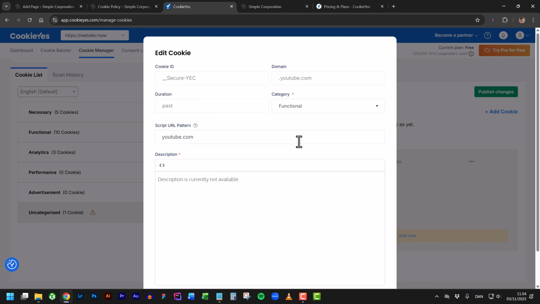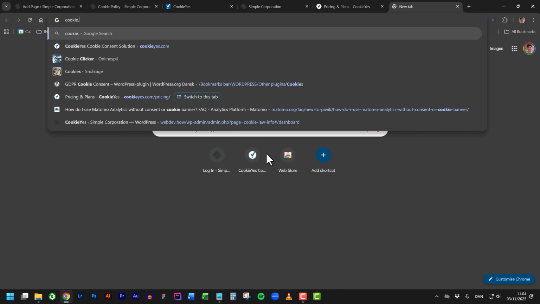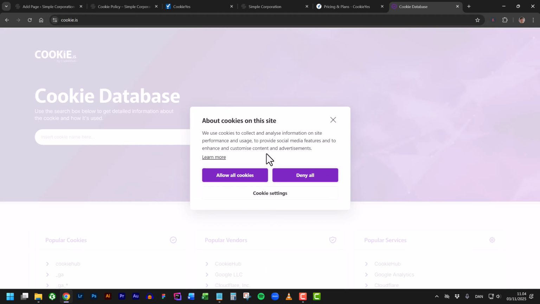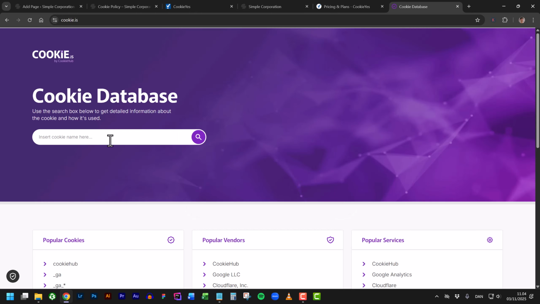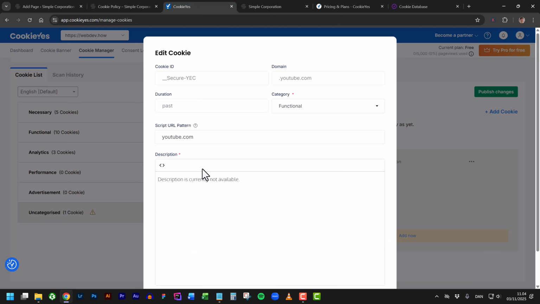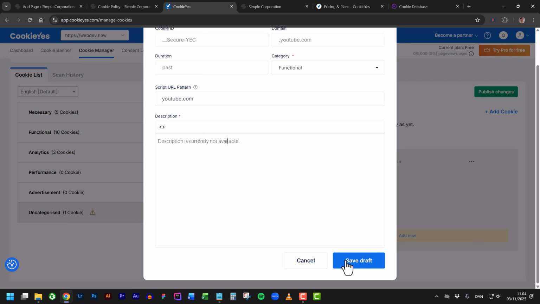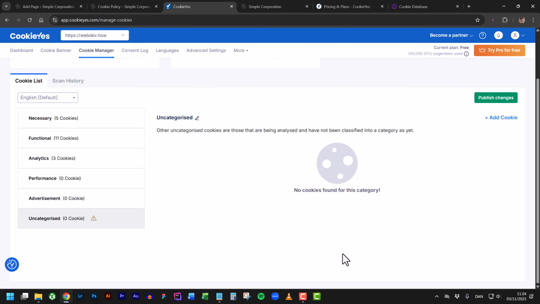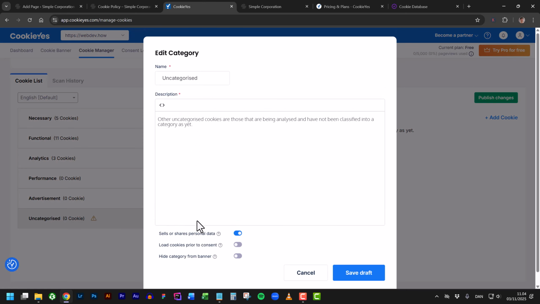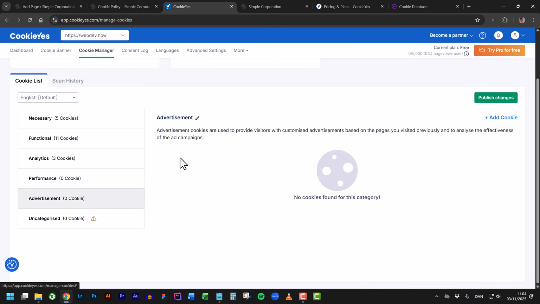Now you can see also that these cookies do not have a description. And if you want to add that, then I recommend going to cookie.is, and in here you can just search for the cookie name and grab the description, and then of course paste it in right here. I'll just save this, and now since we don't have any cookies in these categories, we can just click the pencil here and then just click hide category from the banner, and I'll just repeat that.